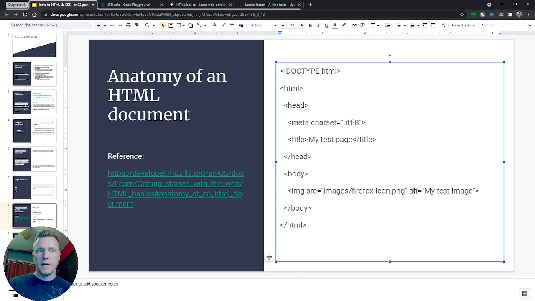And then we have an alt. This is a new attribute for us. Alt is in the event that we don't find this image or it doesn't load for any reason whatsoever, we're going to display a piece of text that is the alternative to this image.